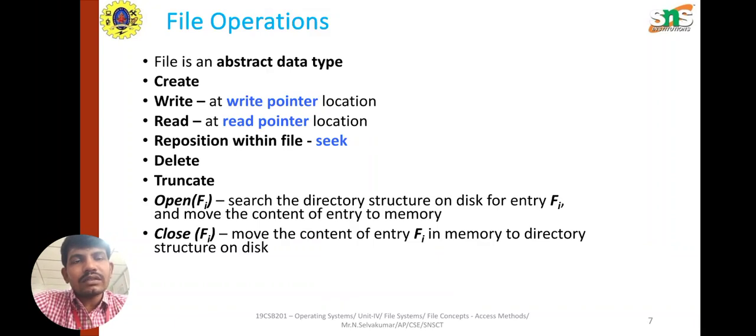Now the file operations in the file concept. A file is an abstract data type. We can create a file, write at the write pointer location, and read at the read pointer location. Repositioning within a file is a seek. We can also delete files, truncate files, open files, and close files. These are the different file operations.